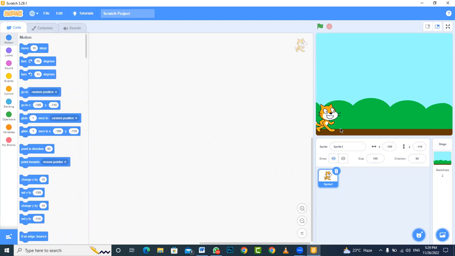And I want this character to be a little smaller. Currently, I feel that this cat is very big, so I need to make it smaller. In order to check where this cat is currently positioned, this cat is currently at x minus 193 and y minus 118. If I move this cat and pick it up and place it somewhere here, you would see that these values have now changed.